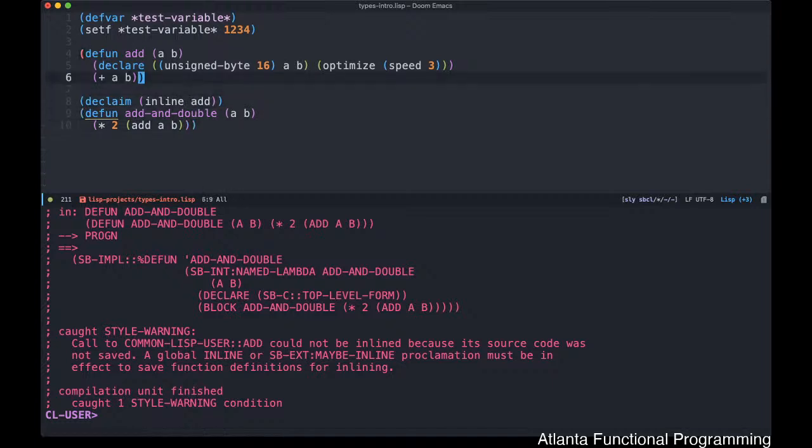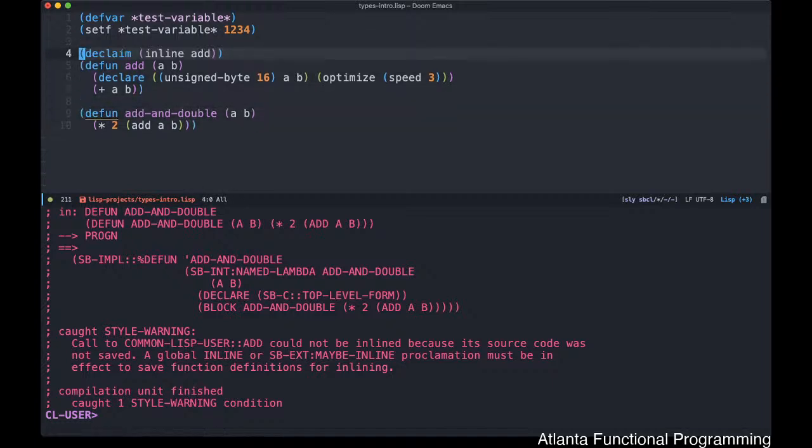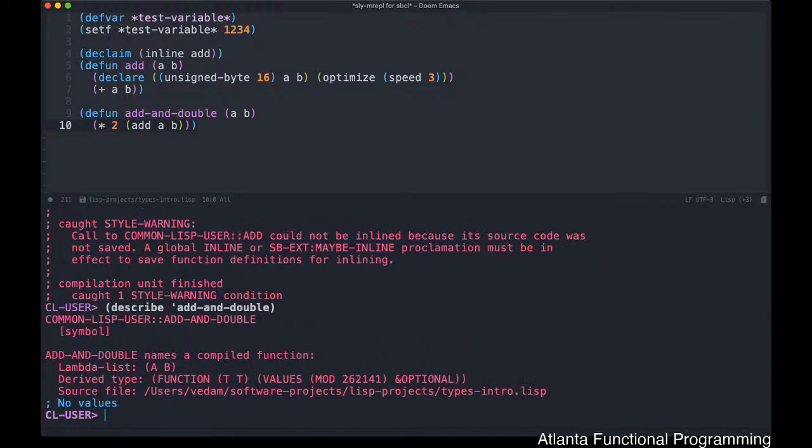Okay, so let me do this. Add this. So this has to be compiled. Got it. And now, well, it's already fixed. Okay. So now do the describe there for add and double. And it still doesn't. Yeah. Okay. Interesting.